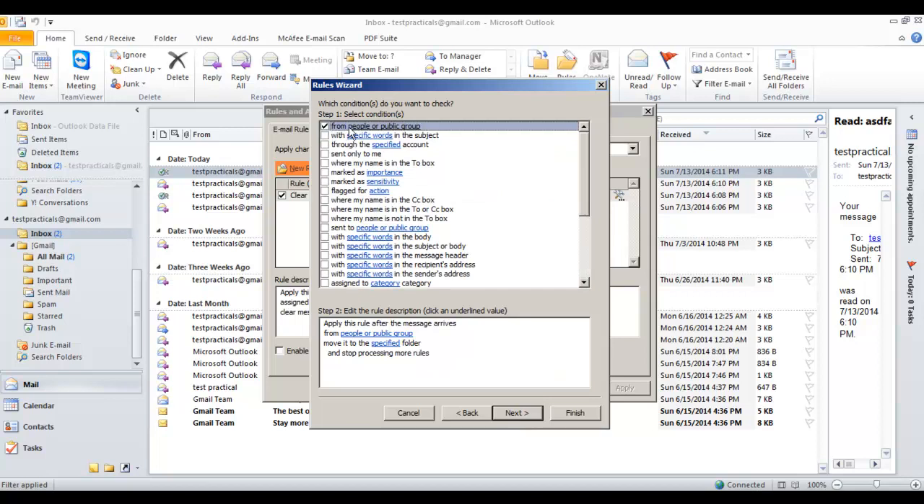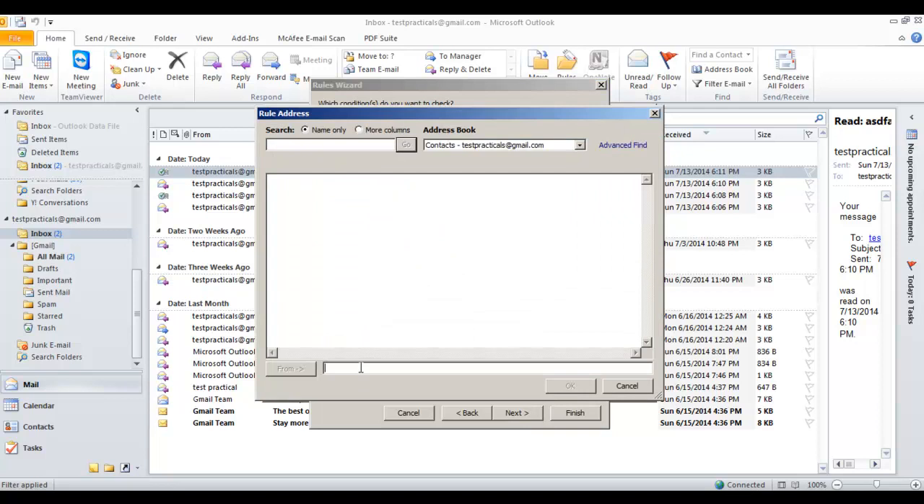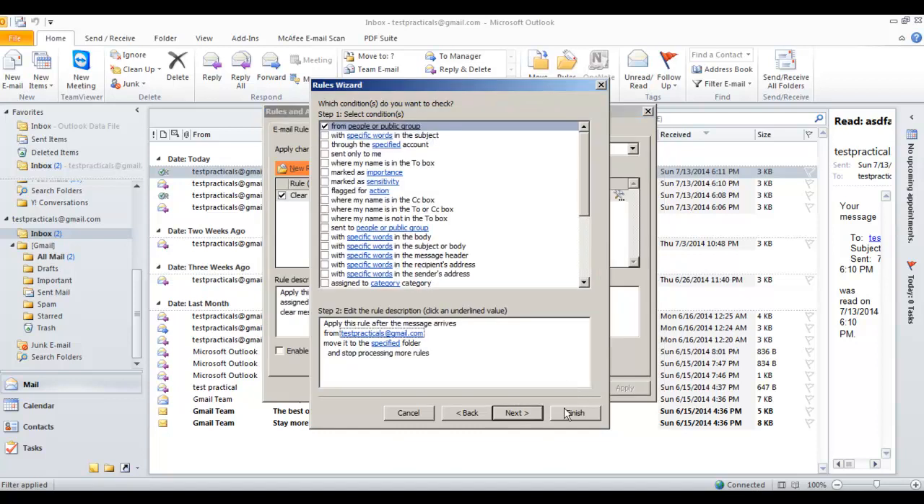Now you can see here from people and group is already selected. Now we will keep the email ID on which we want to put the rule. Here I'll give my own email ID. Okay, now click on next.